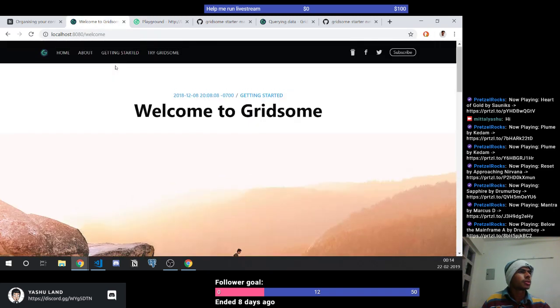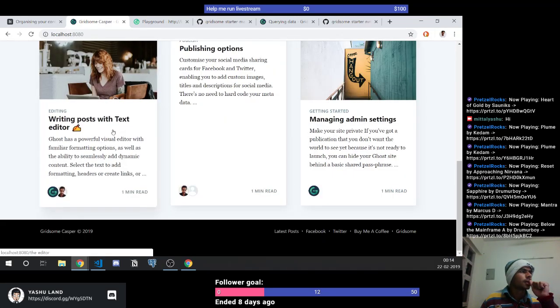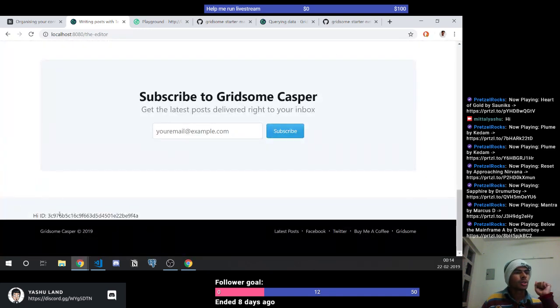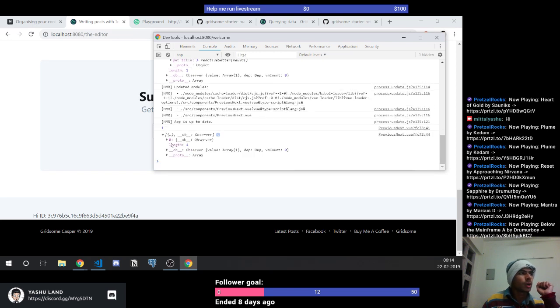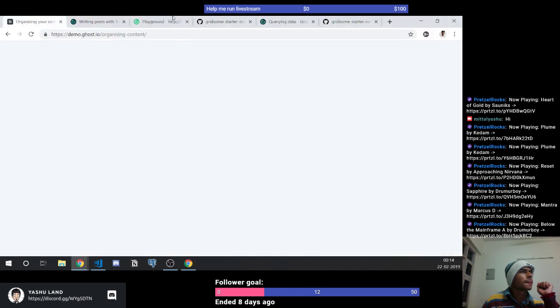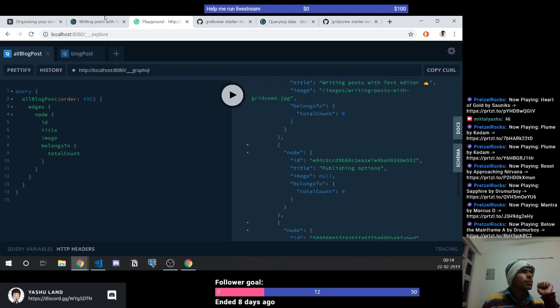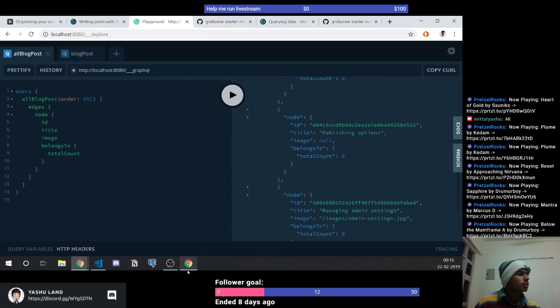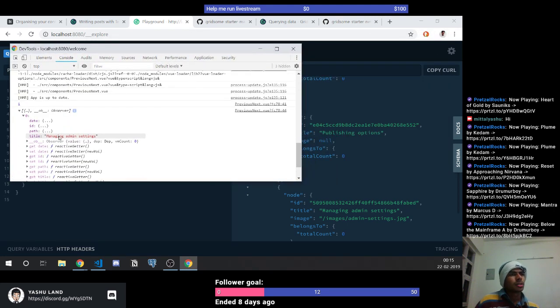So what if I just move to some other post. Let me see. Okay, I will now open this post. And we got the ID 3C97, and now the index value is 1, and the title should be writing posts publishing option. So over here there is something wrong. Now it skipped the second one and got the third one, which is weird. And I don't know why that happened.